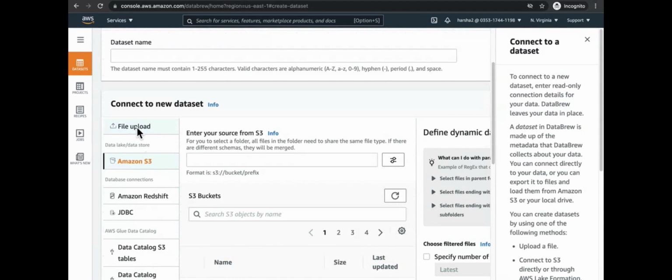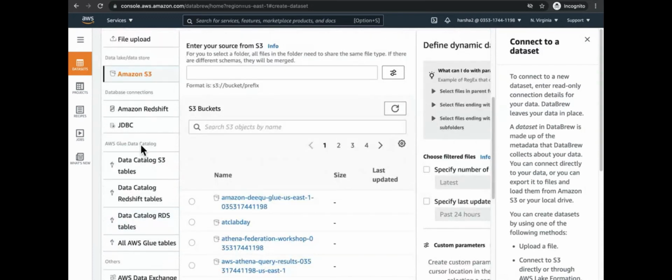You can upload a file from your desktop or connect to any of the supported JDBC sources, including Microsoft SQL Server, MySQL, Oracle, PostgreSQL, Redshift, and Snowflake Connector for Spark at this time. These data sources can be located anywhere that you can connect to them using the JDBC connector from DataBrew. You can also connect to the sources and tables that are previously created into the AWS Glue catalog.